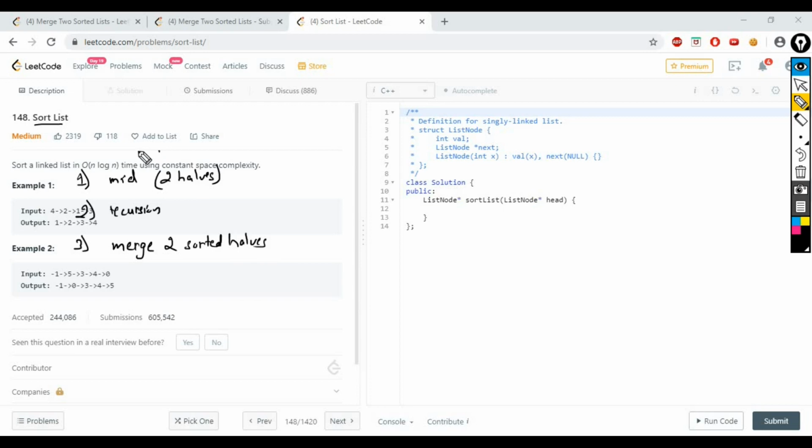And why do we need to find the mid? So that we can break the list into two halves. Simple, right? So now I think we are comfortable. So now let us write the code.